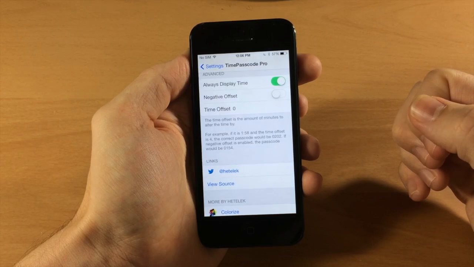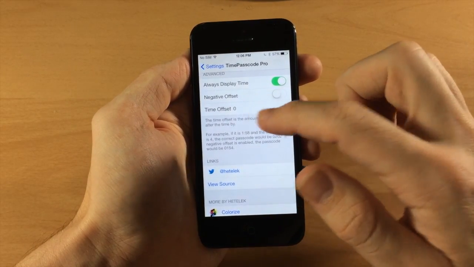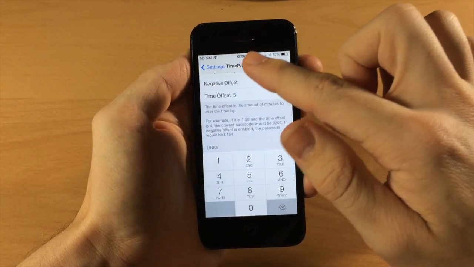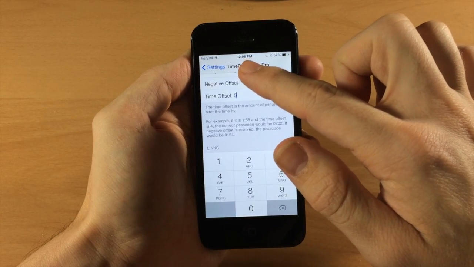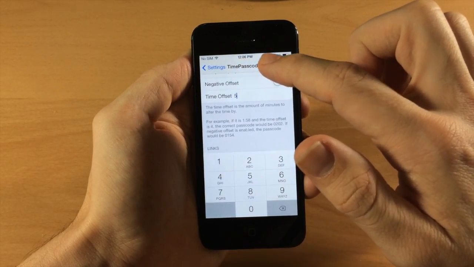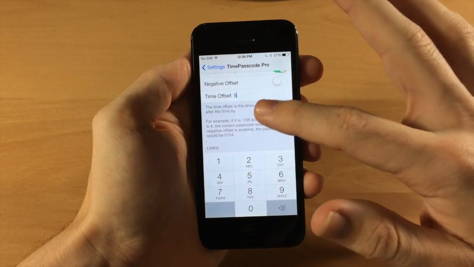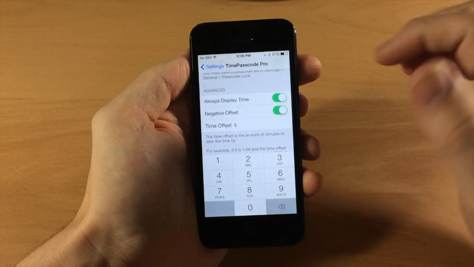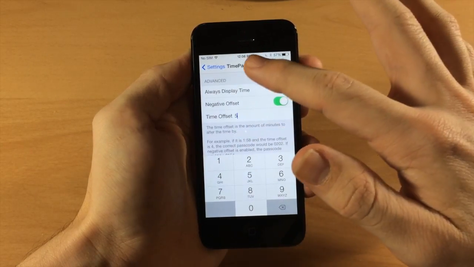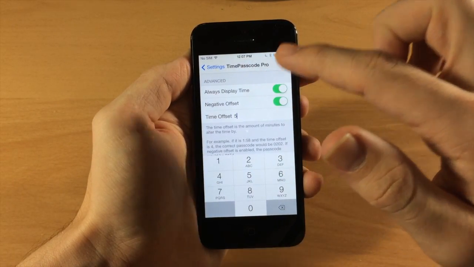So let's go ahead and jump into the offsets right here. So the first thing I want to talk about is the time offset. So if we change this to 5, then that means that the passcode is going to be 5 minutes later. So instead of it being 1206, it's going to be 1211, because it's going to be 5 minutes later. Now, if we toggle the negative offset on, then this means that it's going to take away 5 minutes rather than add 5 minutes. So instead of it being 1207, which it just changed, it's going to be 1202.